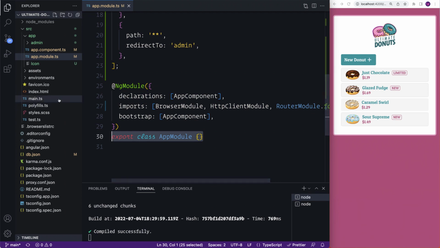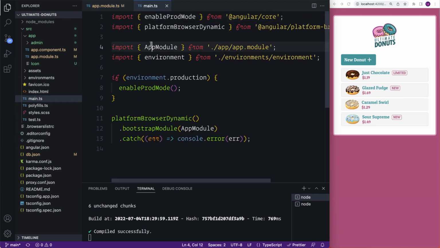This then, if we jump inside our main, gets imported. We use this platform browser dynamic, we bootstrap a particular module, and catch any errors. Now, this is all great, and this idea of a standalone component is a relatively new idea, but it essentially allows us to move away from this module idea.